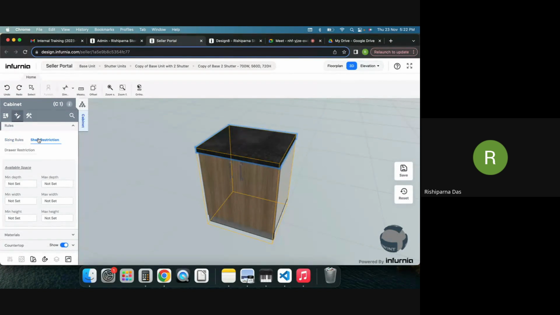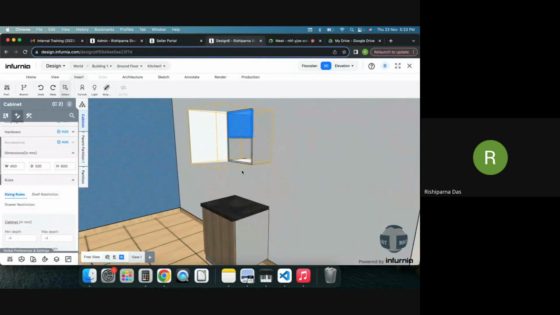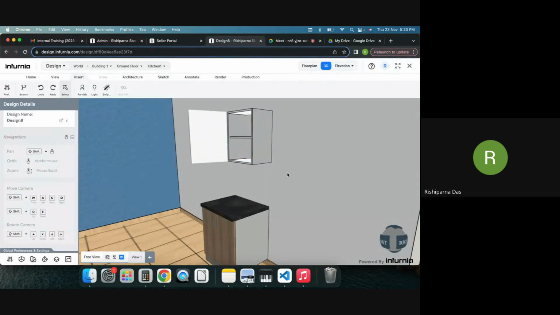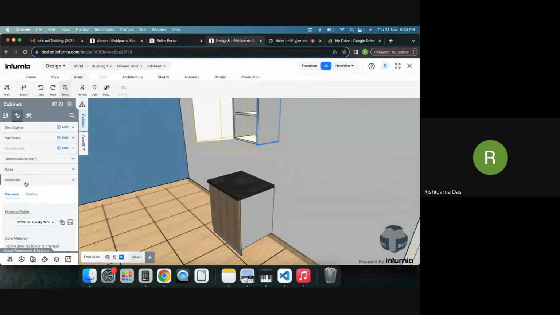Then shelf restrictions also: you can put shelf restrictions as to what is the maximum width, height, depth that a particular cabinet can take. Similarly for drawers, for cabinet, shelf, drawer, you can set accordingly. So this is about setting rules for sizing, right? This is about rules for sizing. Then let's go into the next thing, which is materials.